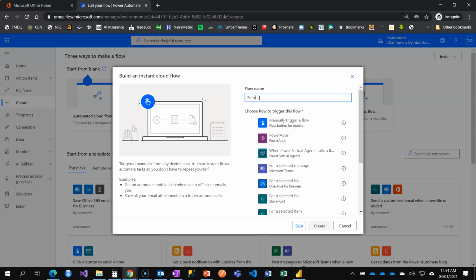I'll call this reminder. I want this to remind me maybe every 10 minutes, in case I am at work, I'm working, and then I need to get something done maybe in the next 10 minutes. I just want to remind myself again to go back to that thing. I can then have a flow button that anytime I click on it, it automatically sets a reminder for the next 10 minutes. And after that 10 minutes, it then reminds me.